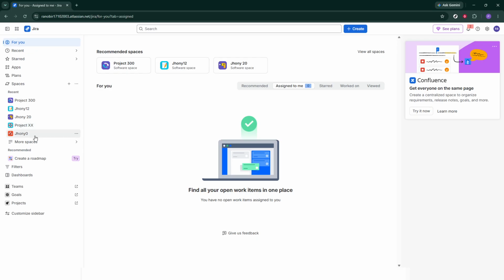Next up, you need to locate the project you're working on. In the main dashboard, look for the project list on the left-hand menu. Scroll through or use the search function if you have a long list of projects. Once you find it, simply click on that specific project to open it.